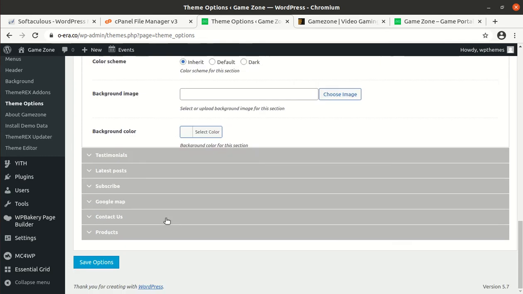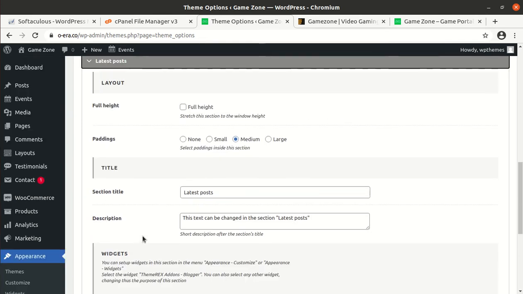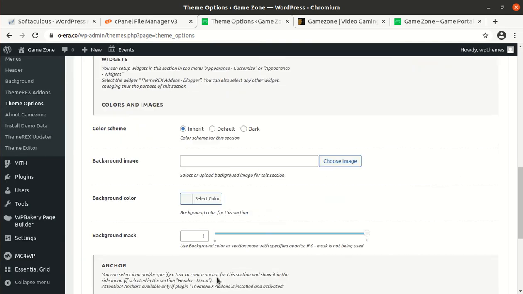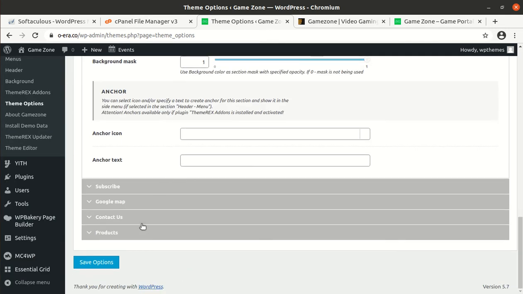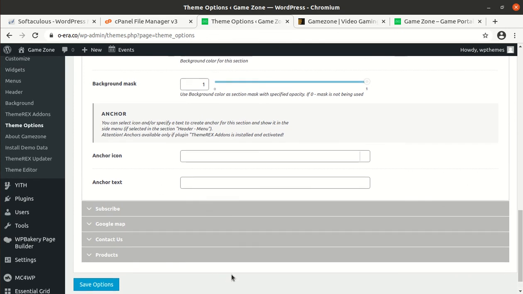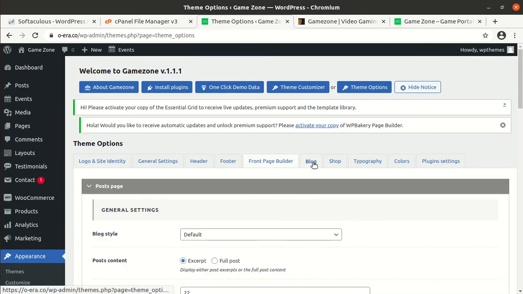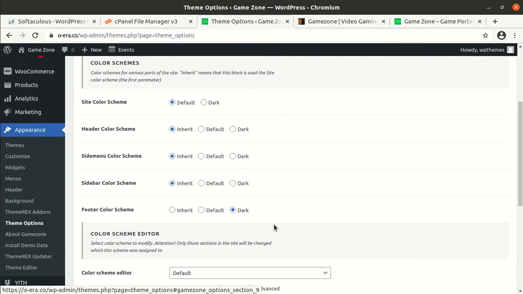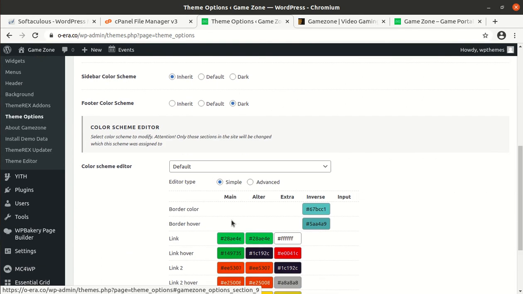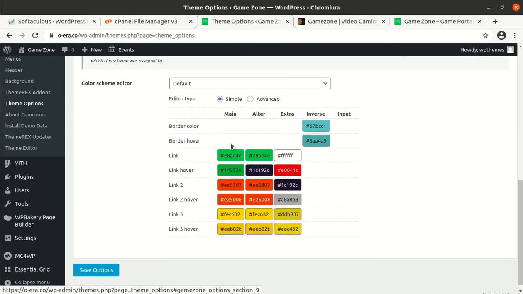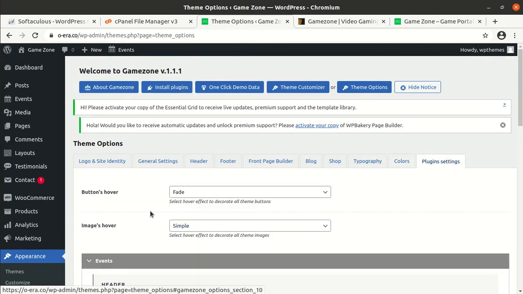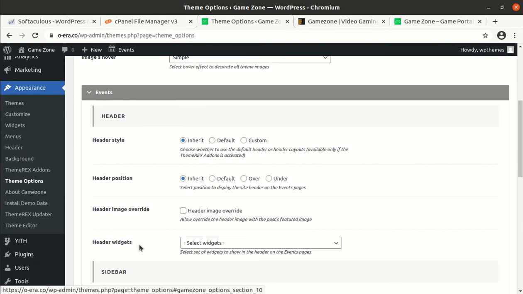Okay, so it is very broad, and of course you can use all such features. All such things have been given here. Subscribe, Google Map, contact us, and products, and all such things are here. So blog and shop, typography, colors, and you can use the dark and default color scheme. And you can of course control all the colors from here, and plugin settings have been given here.